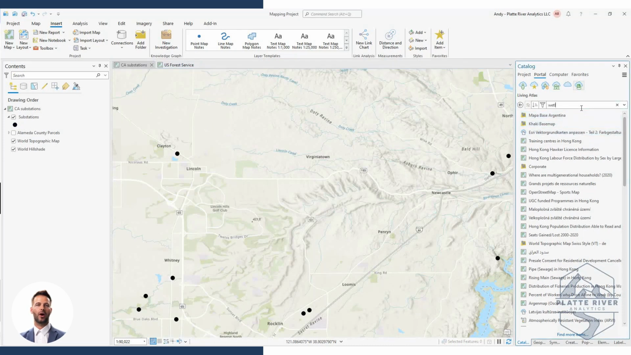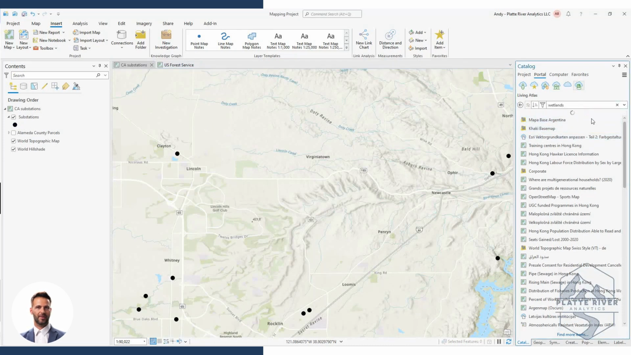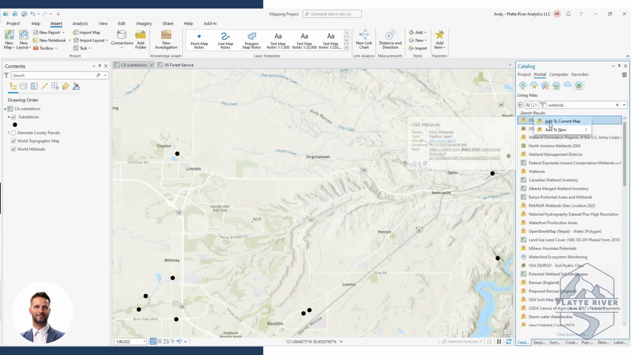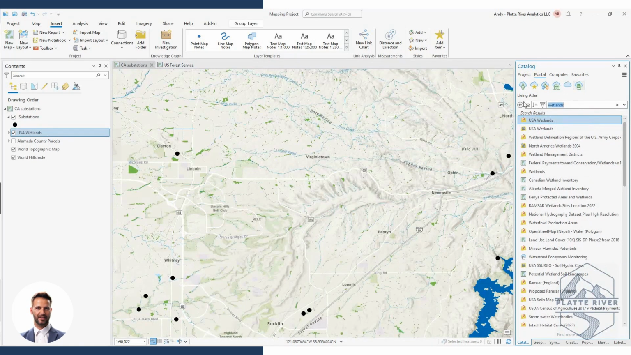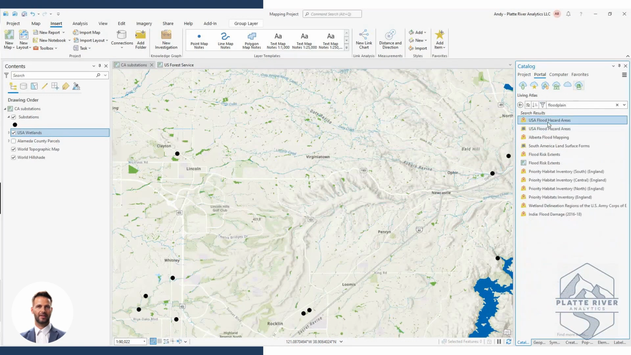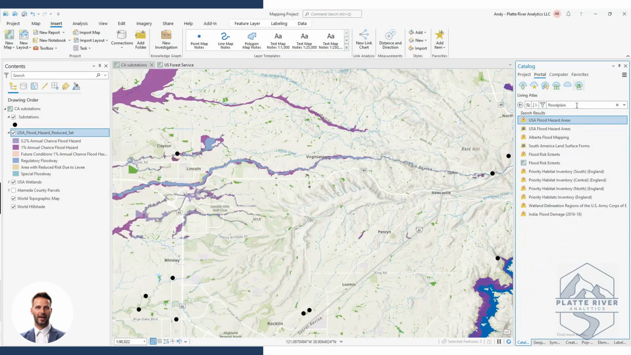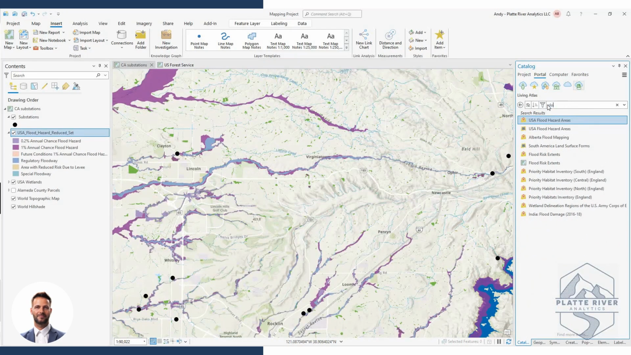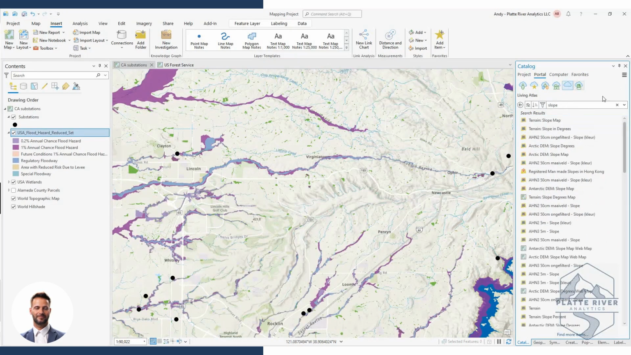Over here in the catalog under Portal, I'm going to search for wetlands. I'm going to add that layer and then add floodplain, slope, and tree cover. All of these layers come from Living Atlas and are published by federal agencies like the USGS. These are larger data sets, so as you can see, they may take a little while to load.